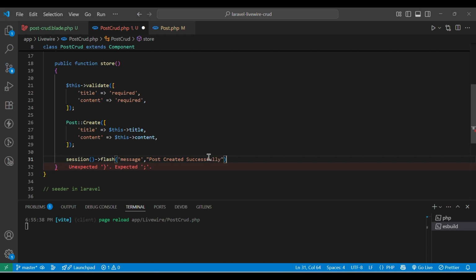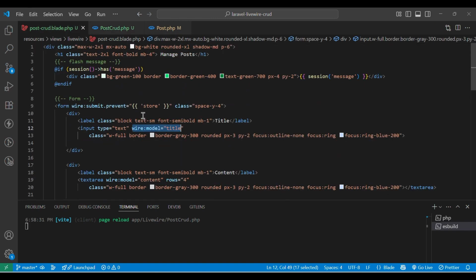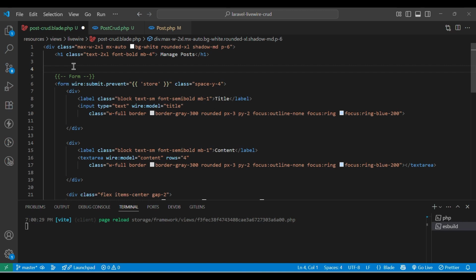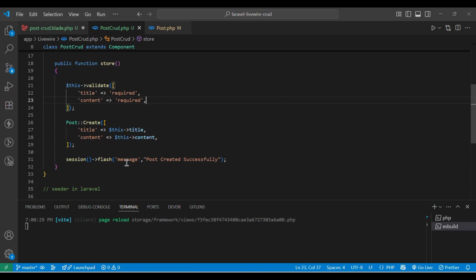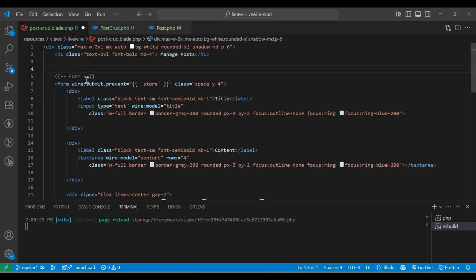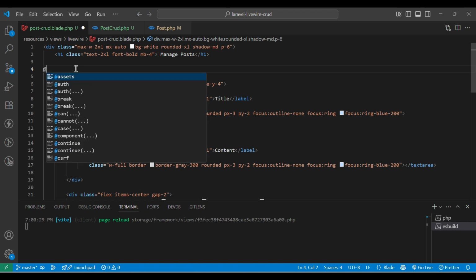Okay, so it will be displayed. Sorry, the double I is incorrect. So I am just sending a flash message. Now we need to print this session flash message in our blade.php. For the flash message, we have to show it above these forms, so we have to write some code also.